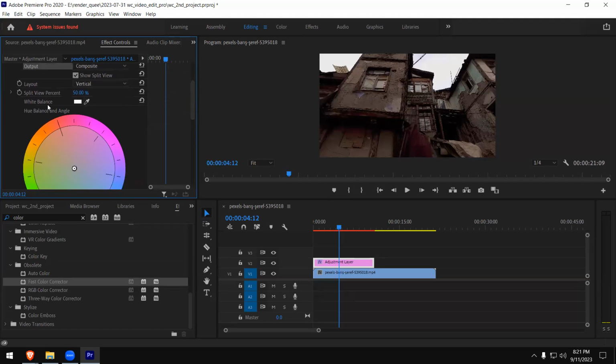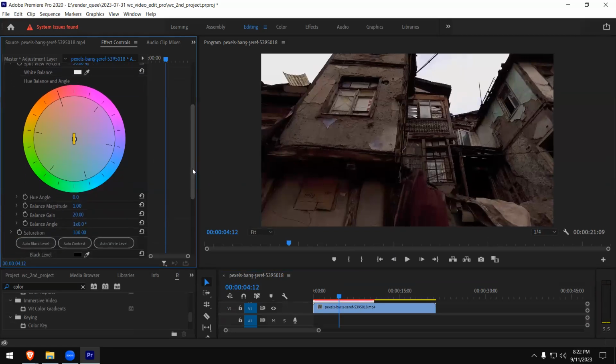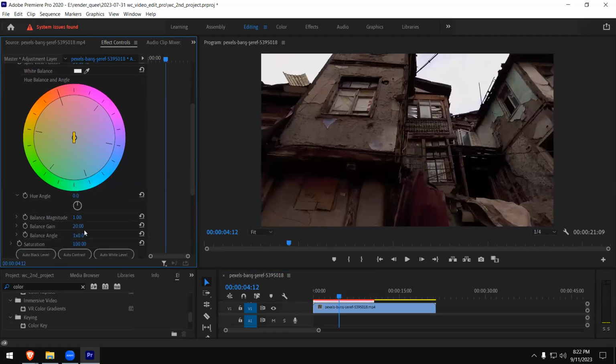Let's change the white balance. I will tell you what is white balance also. Let's click on this. This is called the white. And after that, hue balance and angle. Let's change the hue. Hue is another name used for color, right? So if I'm going to change this, you will start to see some changes happening in the footage, but only half, because this is the original part and this is the color graded one. So what you're trying to achieve, you can simply achieve.